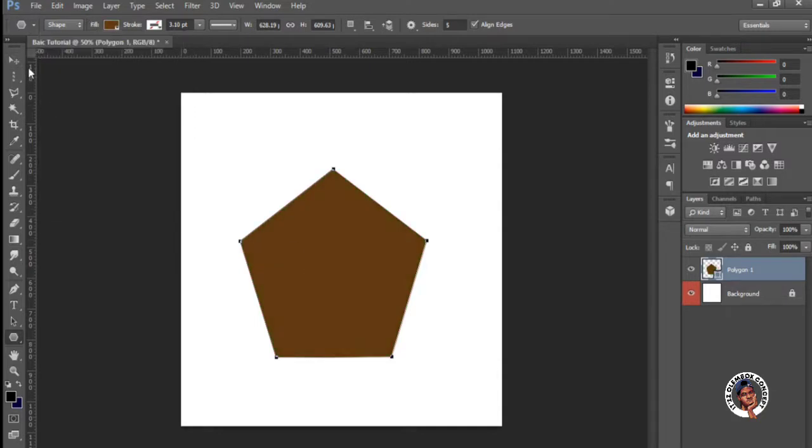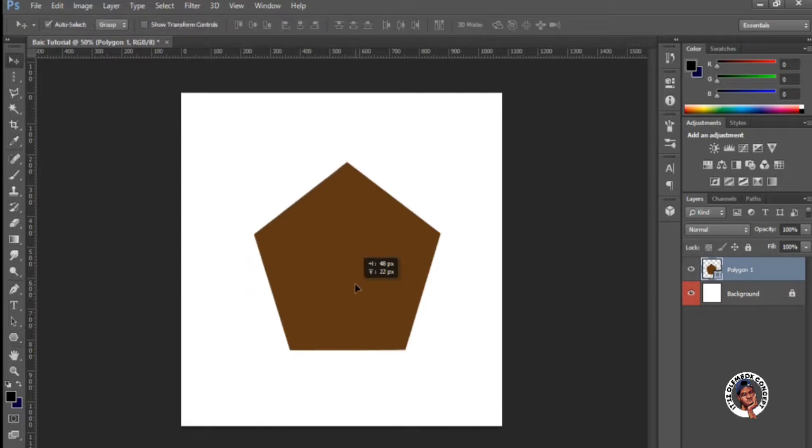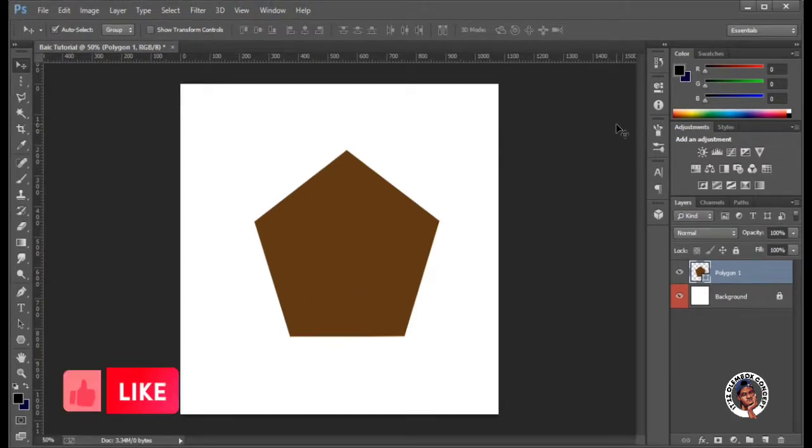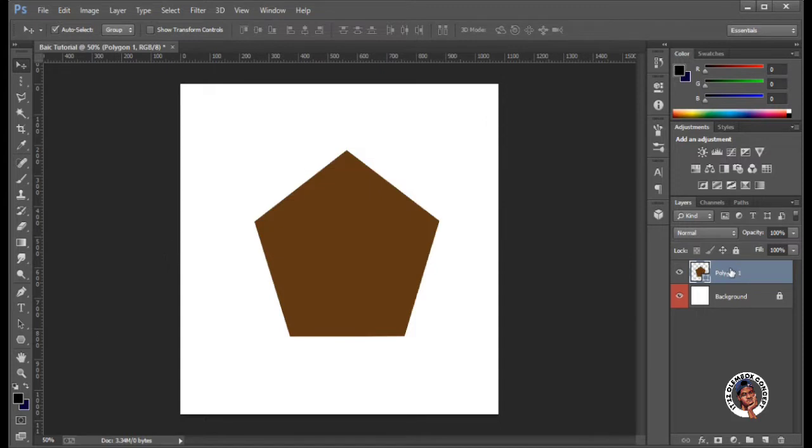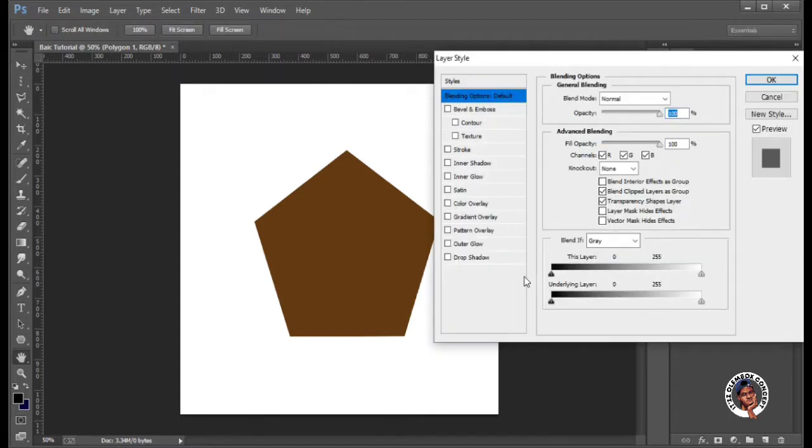Alright, so from here let's dive into the effects panel so that you could see what we could do with this. The easiest way to do this is just to come over here and double click. Once you double click, you see something opens up, and this is the blending options or the layer style.